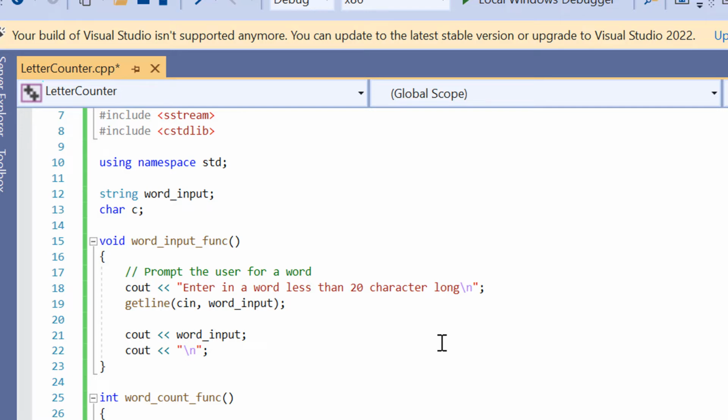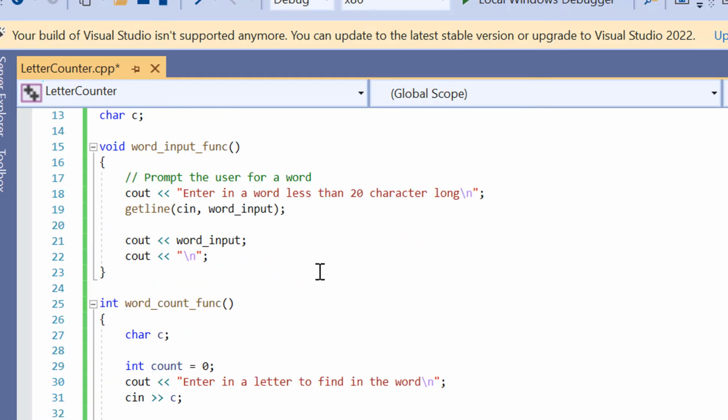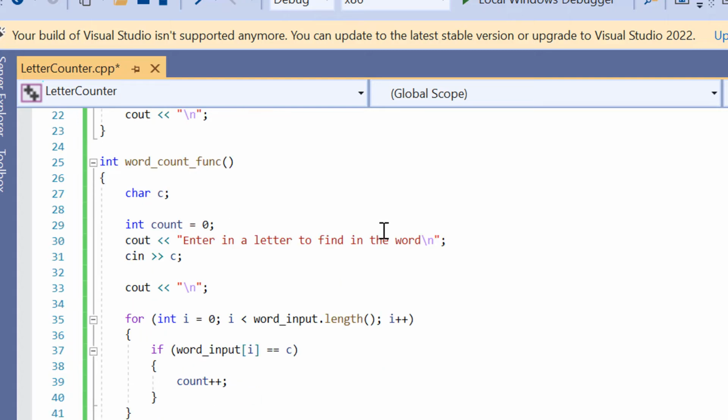In line number 15 here we have our first function. We've named it the word input function. What this function is going to be doing is showing a message prompting the user for a word to enter, and then it's going to collect what was entered on line number 19 with the getline function, and then it's going to output what word was entered.